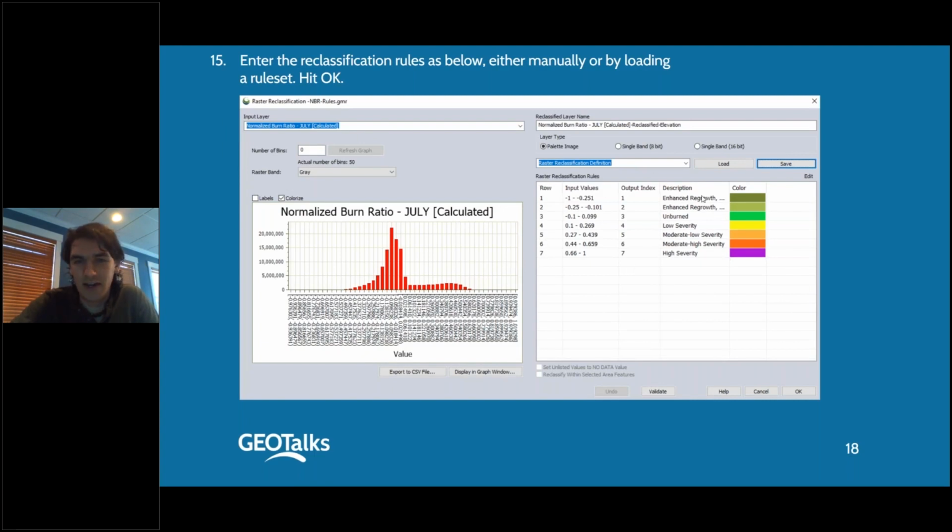So you can either enter the values manually into this table here, or you could click load and you'd be able to load a rule set, which is essentially just a saved table of these row values, input values, output index, a description, and a choice of the color palette. So it's all loaded up just fine like that. You'll hit OK. You could also validate to make sure that your reclass rules conform to the standards of the reclassification tool.